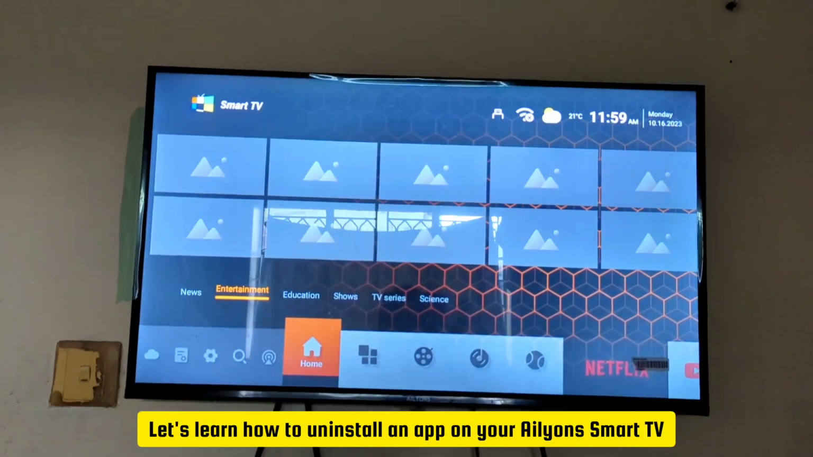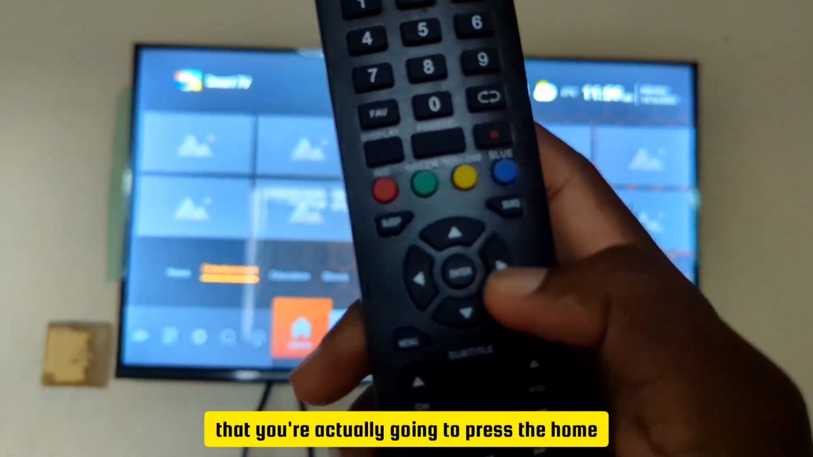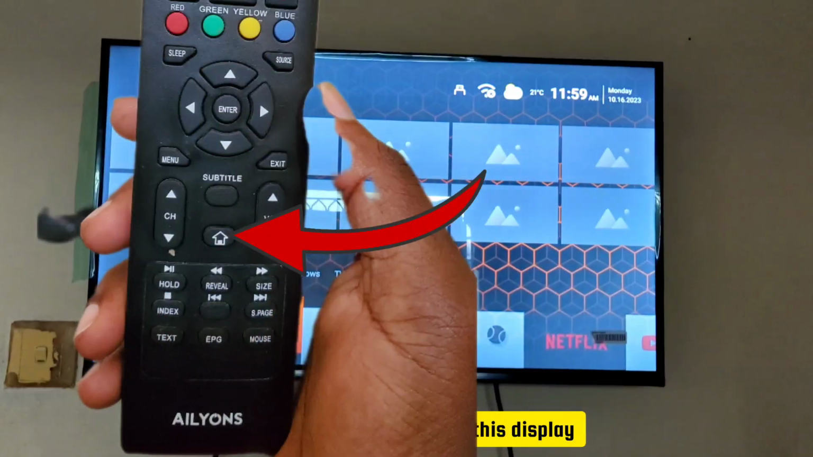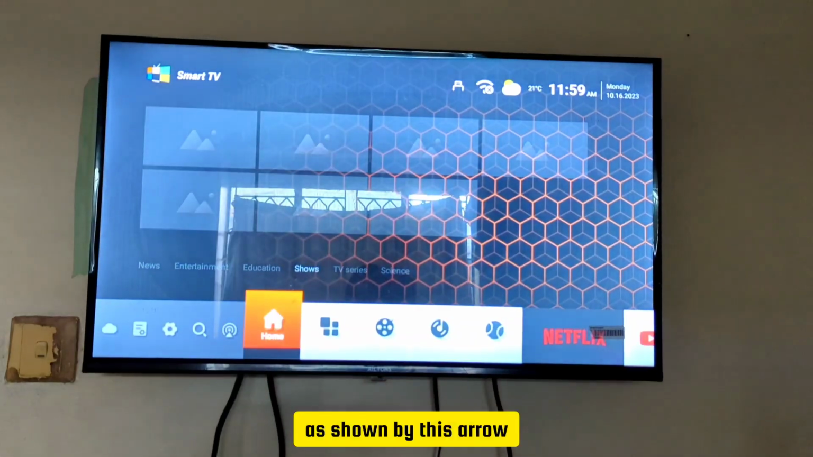Let's learn how to uninstall an app on your Ailyons smart TV. What you're going to do is press the home button on your TV remote so that you can have this display, and then navigate to this option of apps, as shown by this arrow.